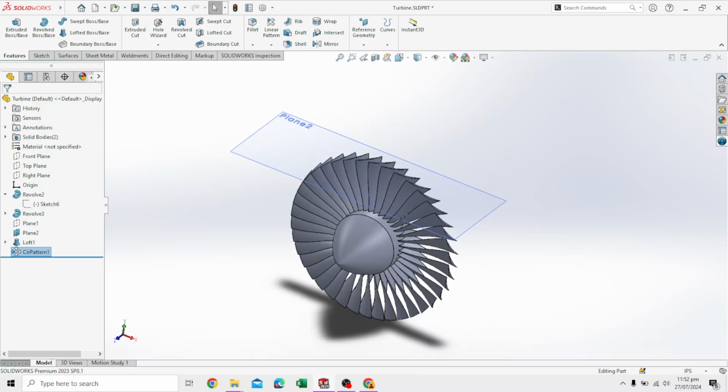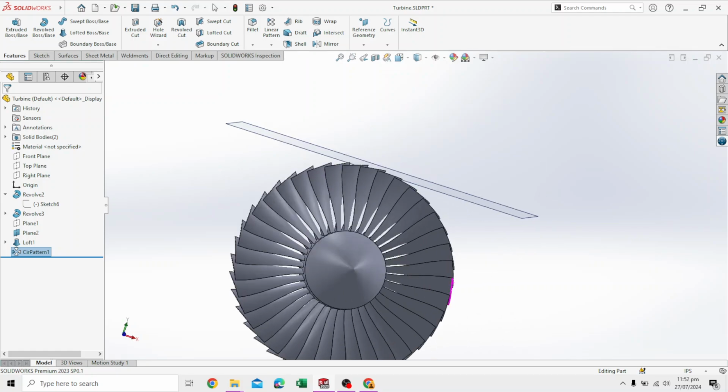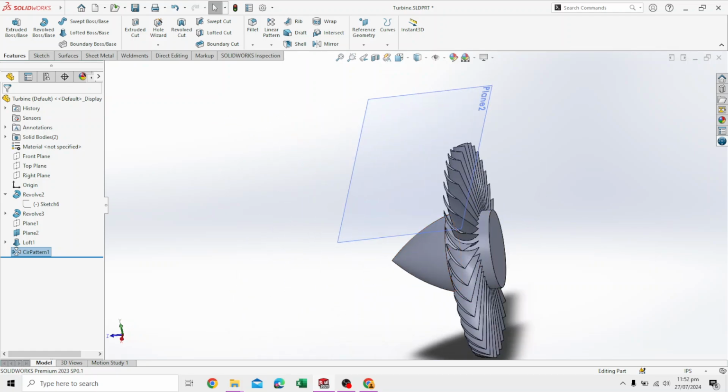This is right. We'll move on to designing the shaft. Next part.